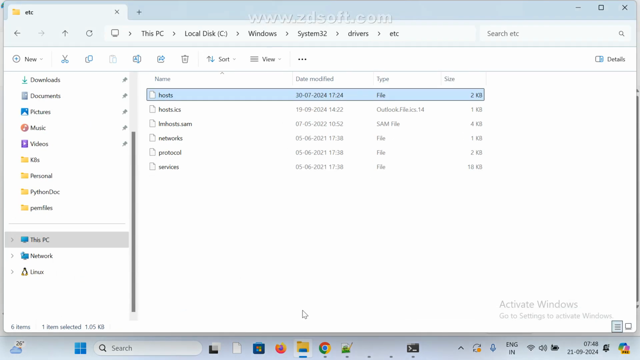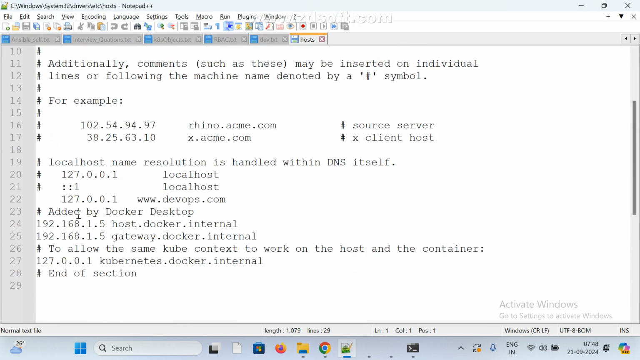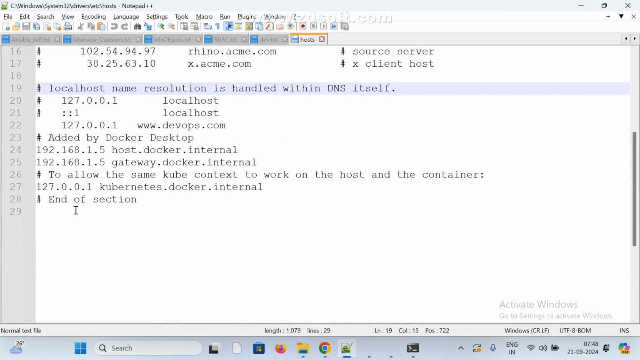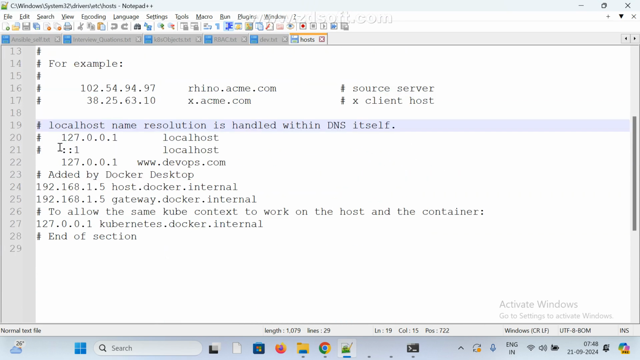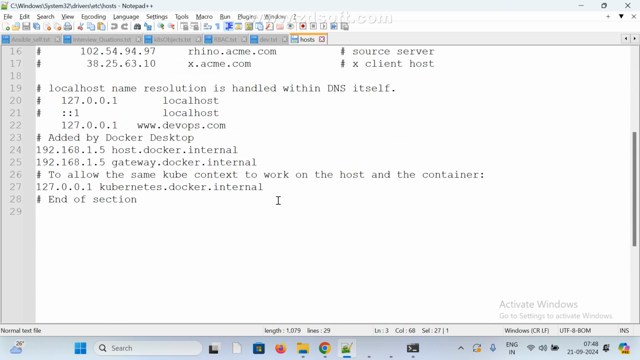What does this file contain? Anytime you open it, see here, this file has some IP addresses. This path has an IP, local DNS, local host name. This is the IP address, your machine IP address. Whatever you want, we can configure here. See here, this is a sample hosts file used by Microsoft TCP/IP for Windows. Whatever you want, we can check it here.